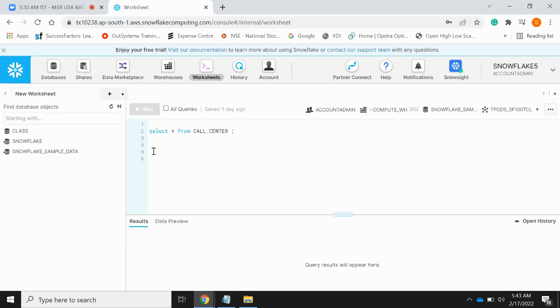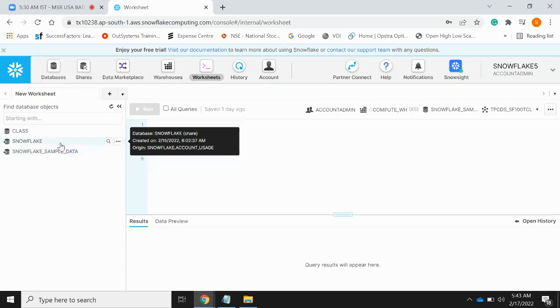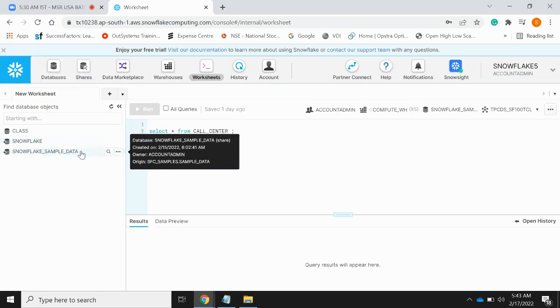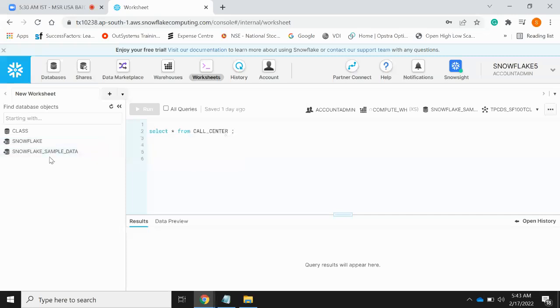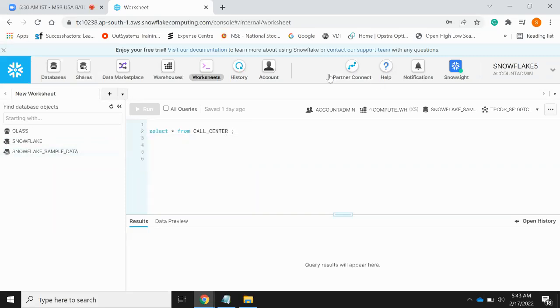When you observe on the left-hand side, you can see these two databases that Snowflake has given us for practice purposes: Snowflake and Snowflake sample data. The left-hand side is the navigation panel. At the top, you can see these icons, right? We will call this a ribbon.